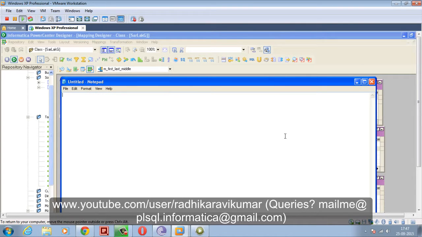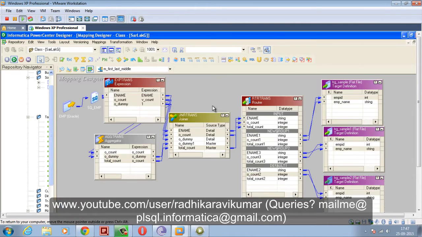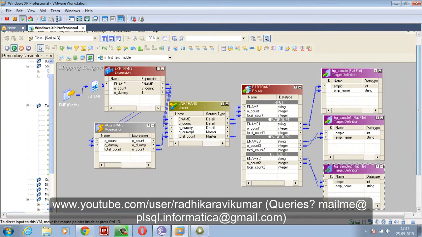So I'll just show you the mapping that's already been created here. This is the mapping that we are going to use for loading the first record to table A, the last record to table B, and the in-between records to table C.